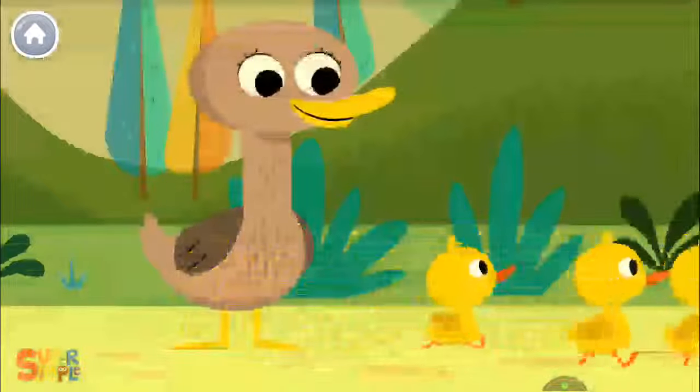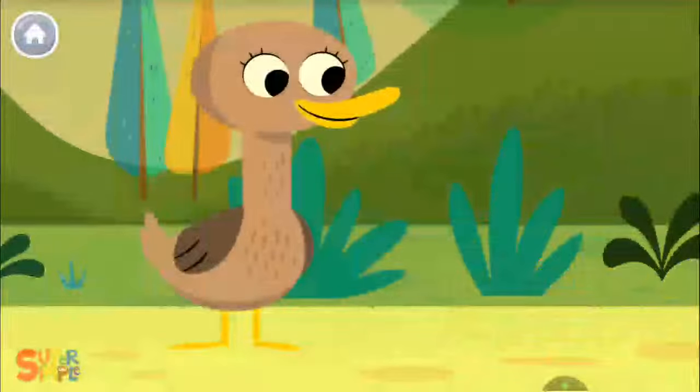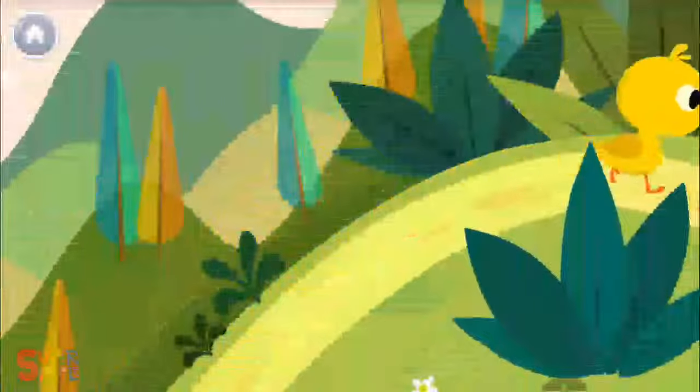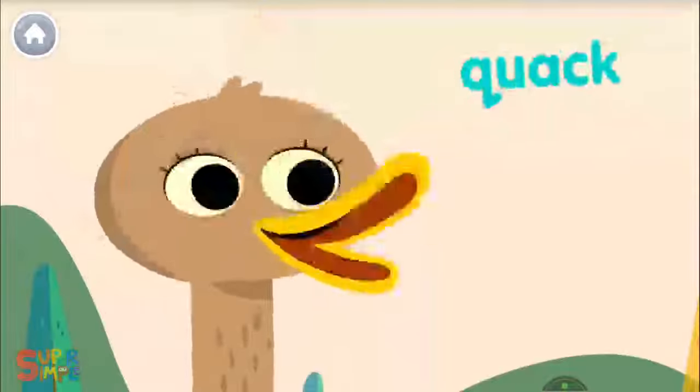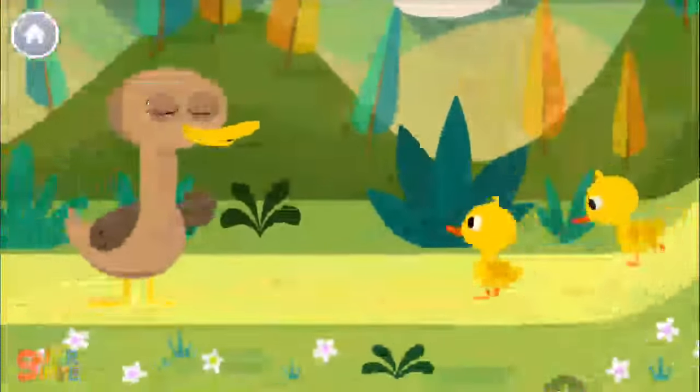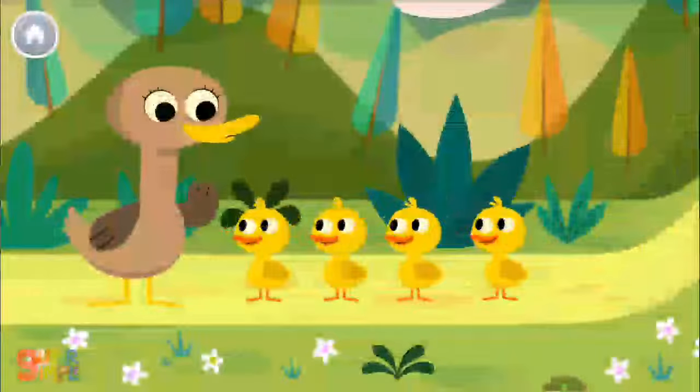Five little ducks went out one day, over the hill and far away. Mother duck said quack, quack, quack, quack, but only four little ducks came back.